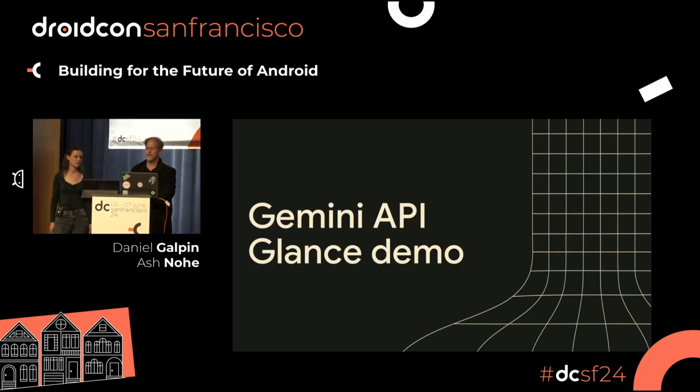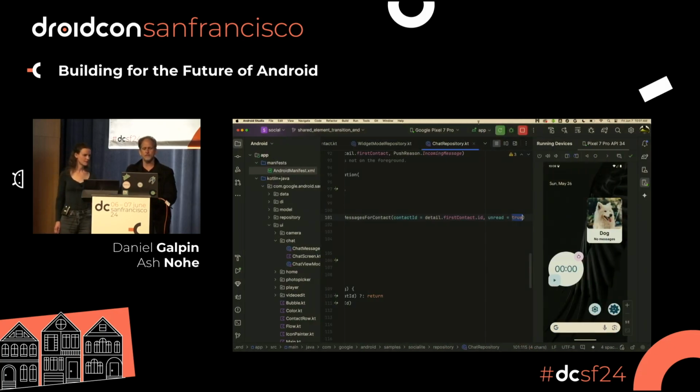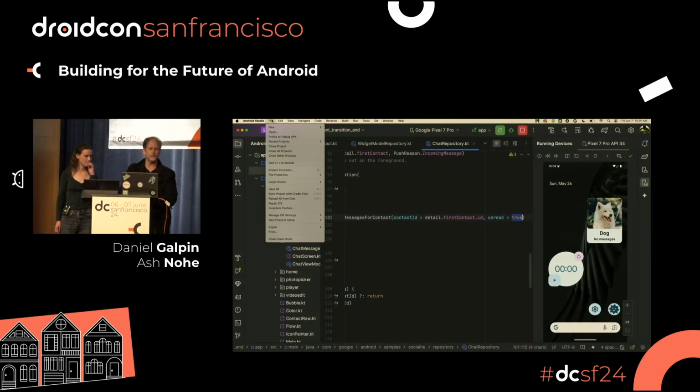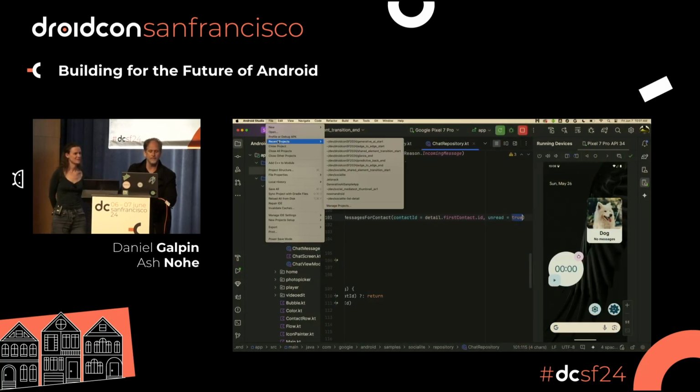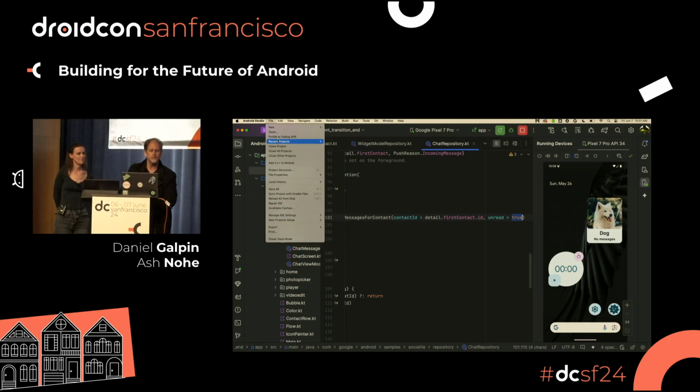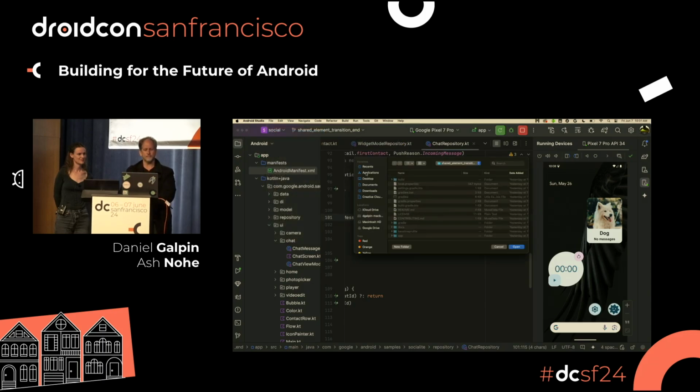So let's add some of that AI stuff into our app, and we'll show off how Glance can be used to create interactive widgets at the same time. Because it took me so long to do the other demo, I'm just going to go to the end state here, and I'm going to walk you through a little bit of what this does. Recent projects. Of course, I don't have this one here. I'm going to have to open it.